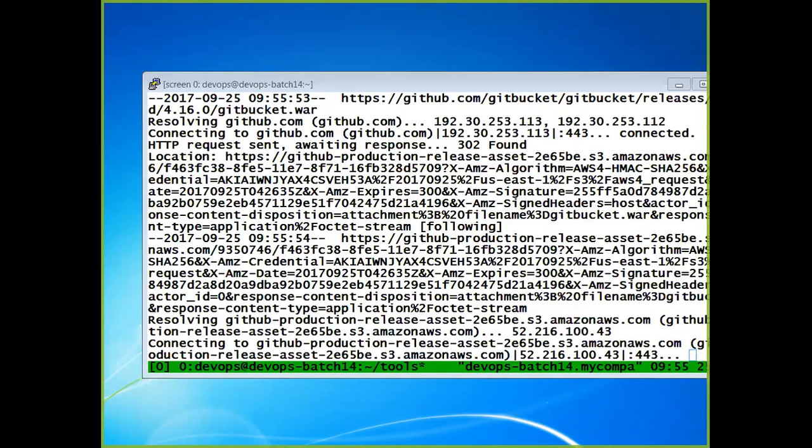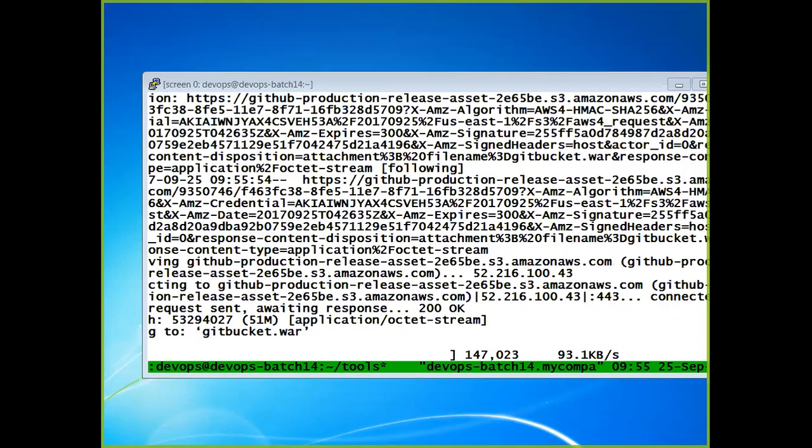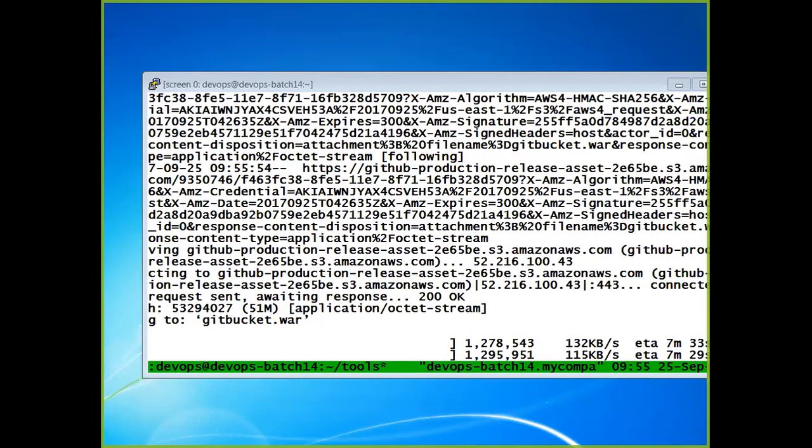So it is going to the internet and it is downloading from the URL. Approximately the size is 51 MB. You can see here 51 MB. So that application is 51 MB. Okay. So this is how it will go and get the package.